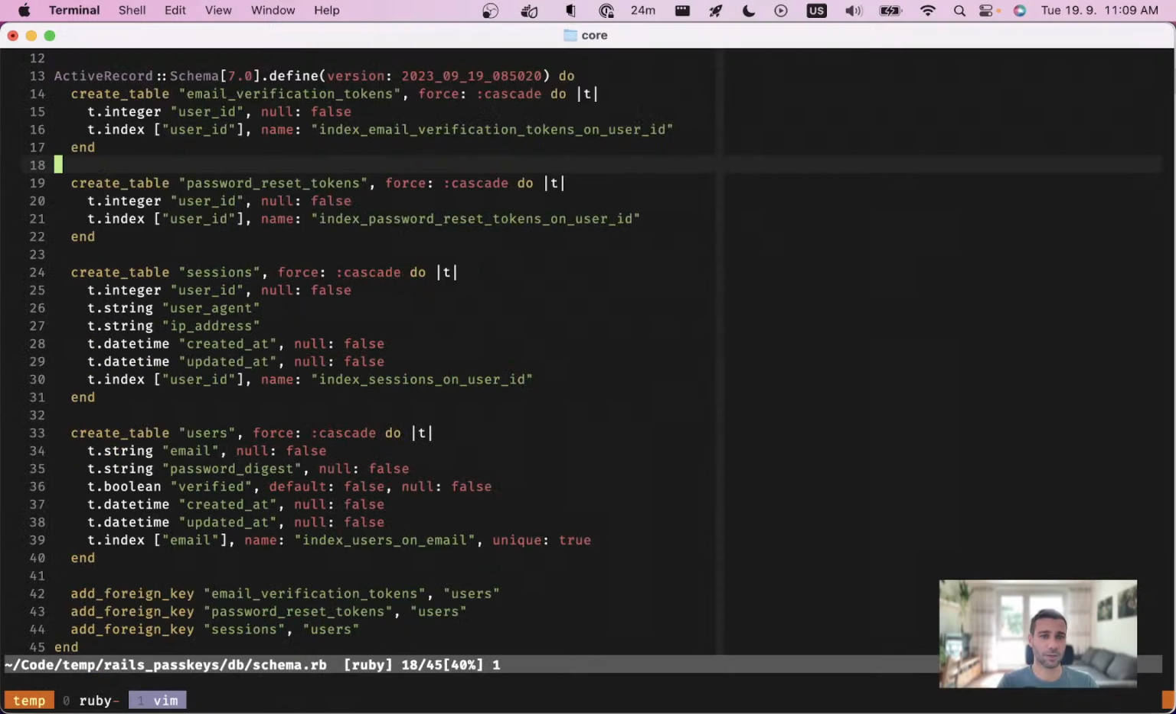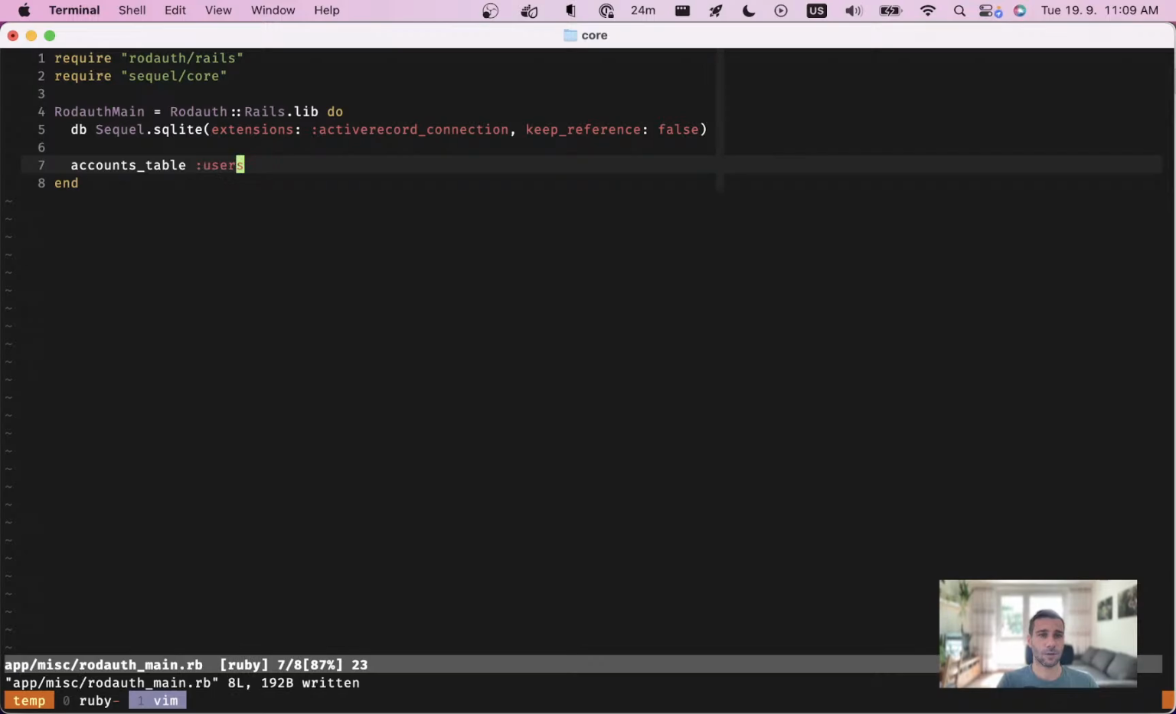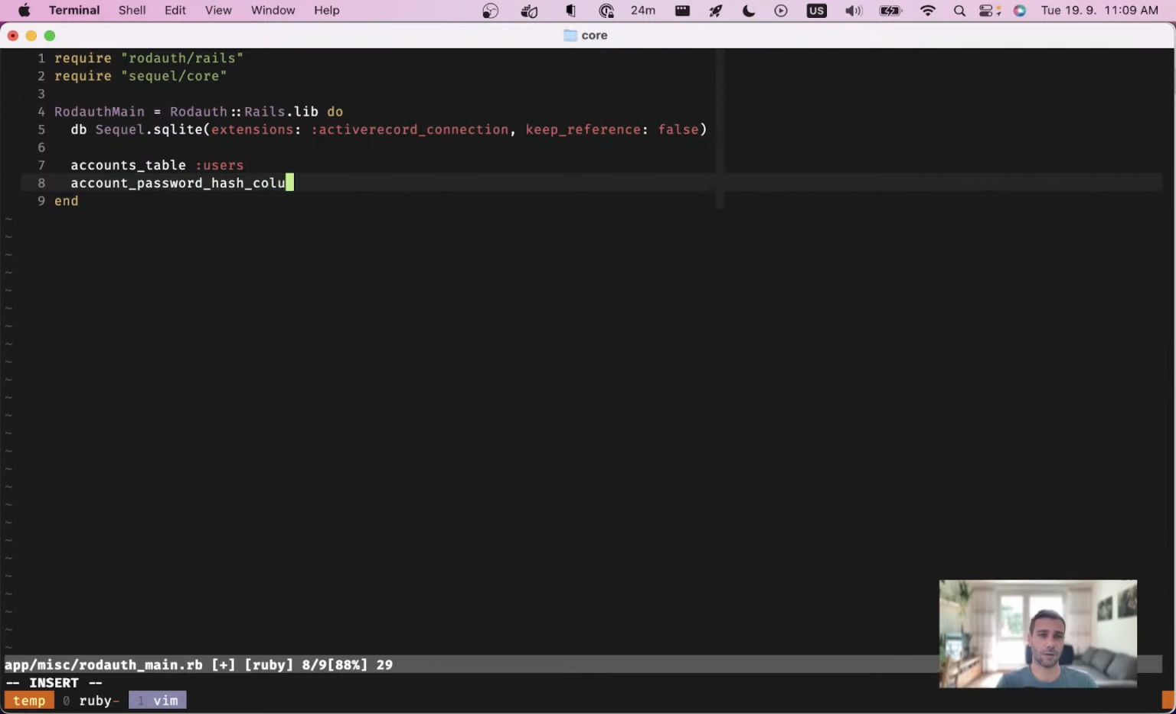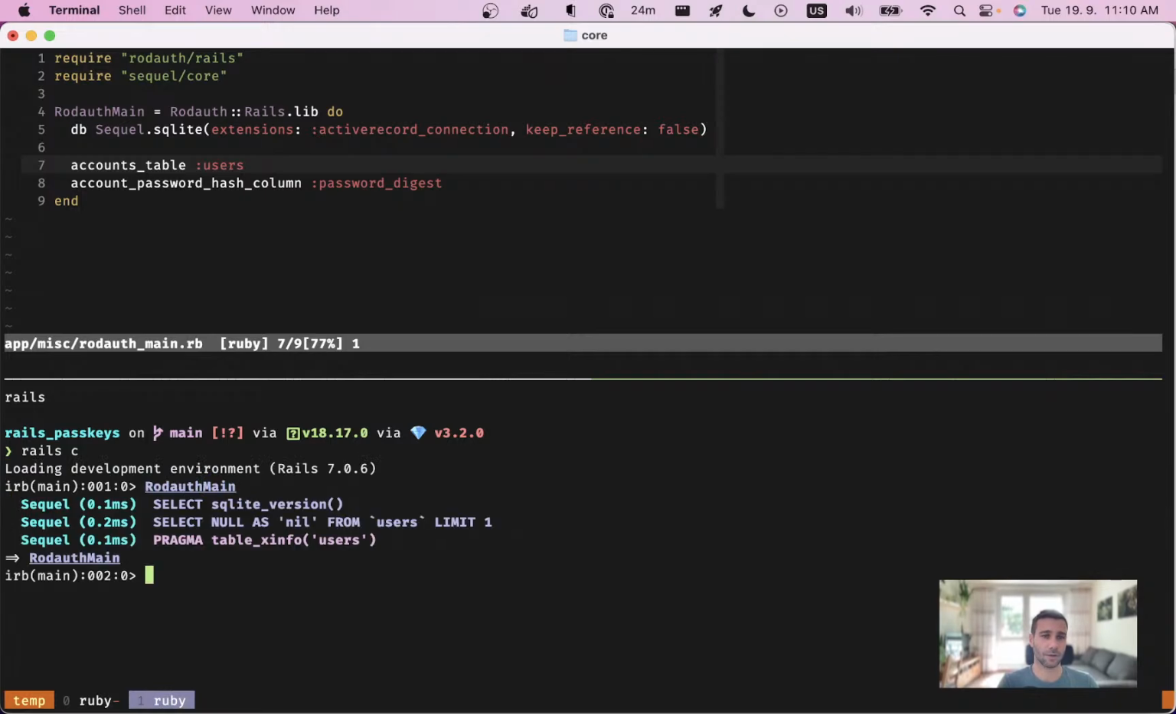The authentication-zero table is called users. In Rodauth, the default table is called accounts, so we'll just tell it to use users. Also there is the password digest column, so we'll tell Rodauth that as well, because the default is password hash. Now if I try loading this Rodauth object, I shouldn't get any errors. Yes, great.